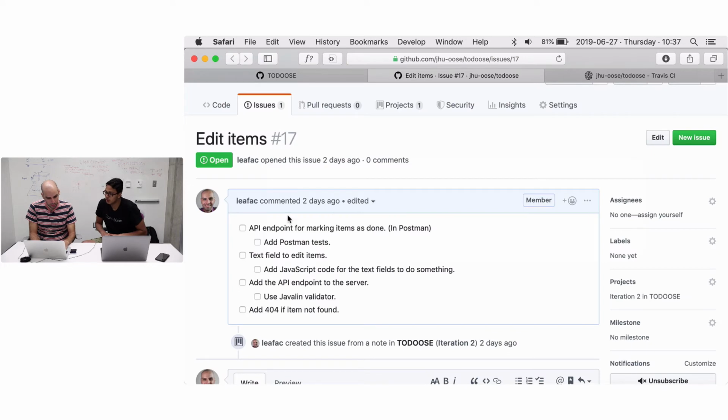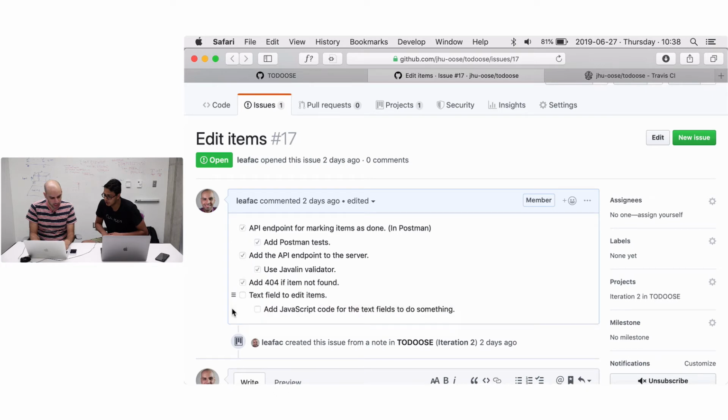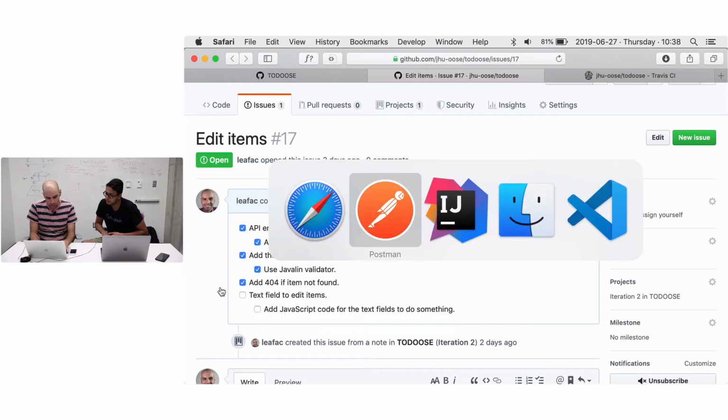Let's go to GitHub to keep track of this. We have the API endpoints. Yes, we have the Postman tests. We have the Javalin server, and we tried to use the Javalin validator. We looked at it. Did not turn out well, yeah. And we have that 404. I think that the only thing missing is the UI, right? Yeah. So let's go there.